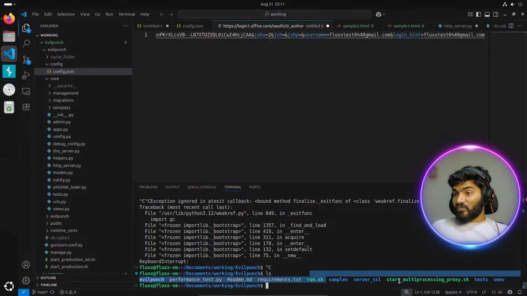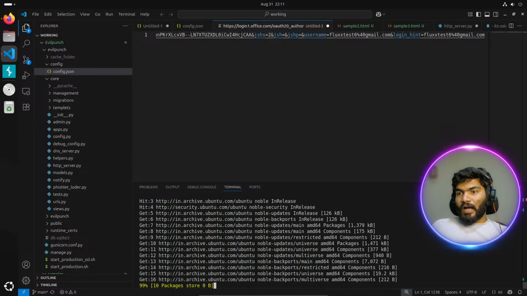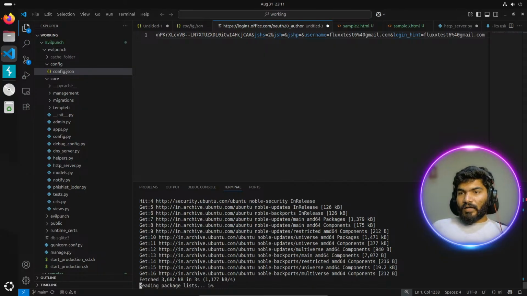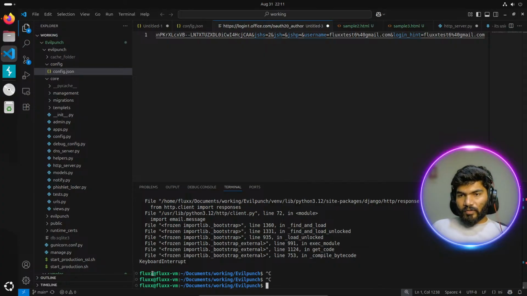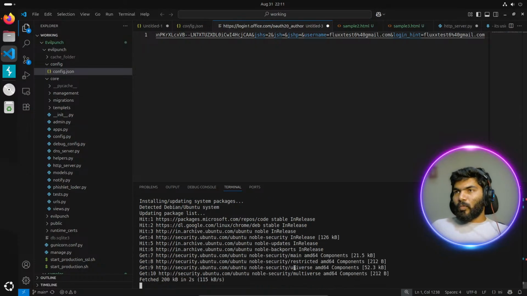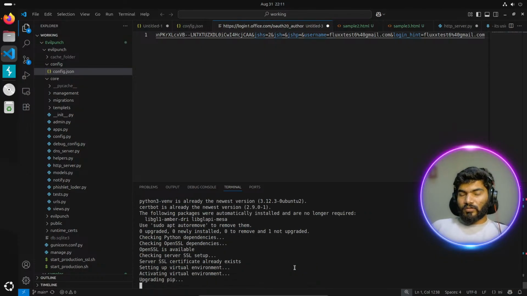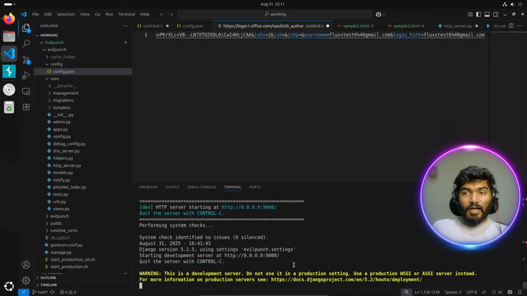The run.sh file is there, and the start multiprocessing.sh file is there. You just run the run.sh file, that's it, nothing else, and that will do all of this setup. Remember one thing: do not run that as a normal user. Right now I am running as a normal user, my user name is Flux. I need to do sudo su and then run, because port number 443 is locked and not all users have access to that port. That's why we need to run as root.